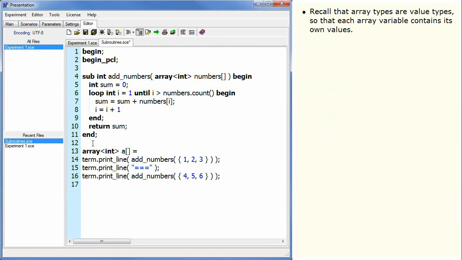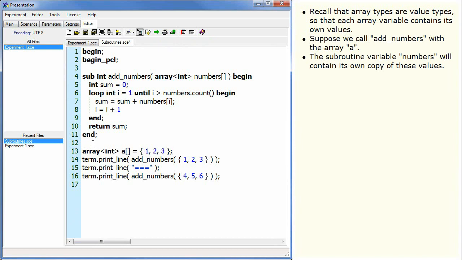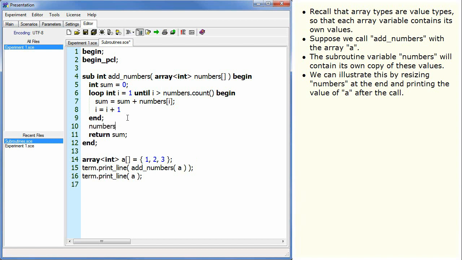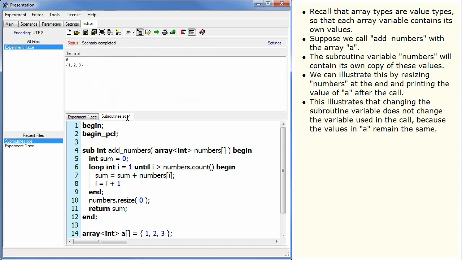Recall that array types are value types so that each array variable contains its own values. Suppose we call addNumbers with the array A. The subroutine variable numbers will contain its own copy of these values. We can illustrate this by resizing numbers at the end and printing the value of A after the call. This illustrates that changing the subroutine variable does not change the variable used in the call because the values in A remain the same.